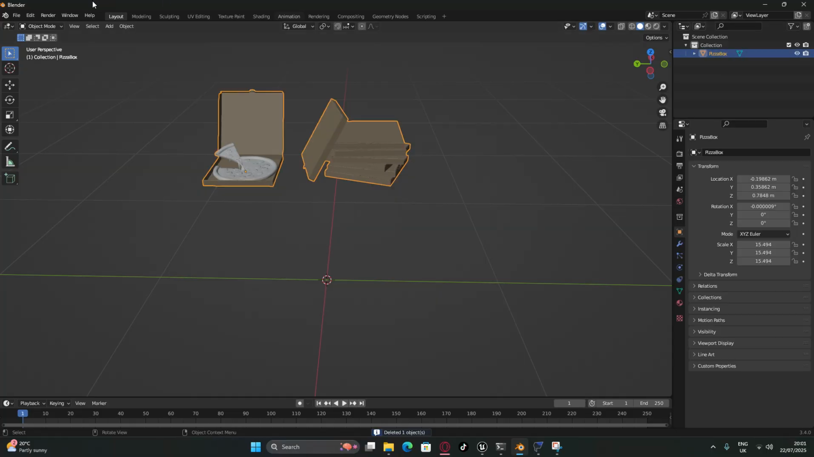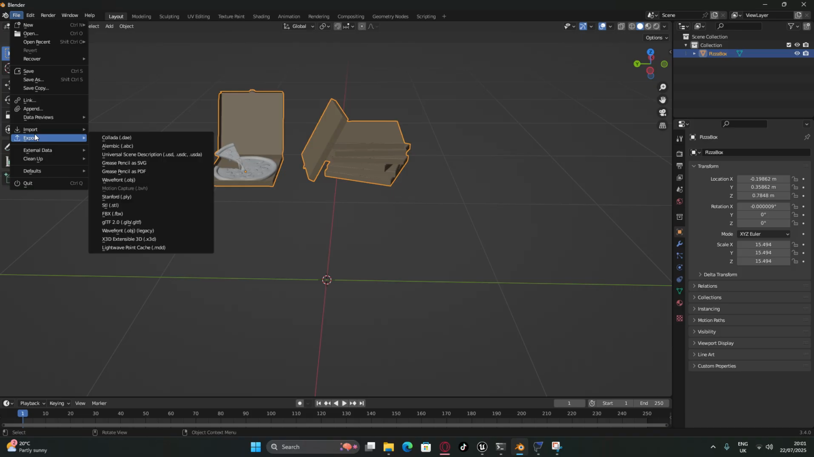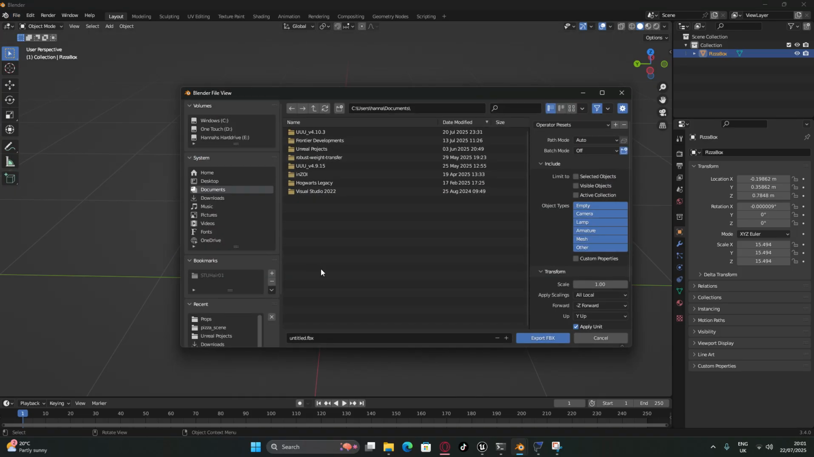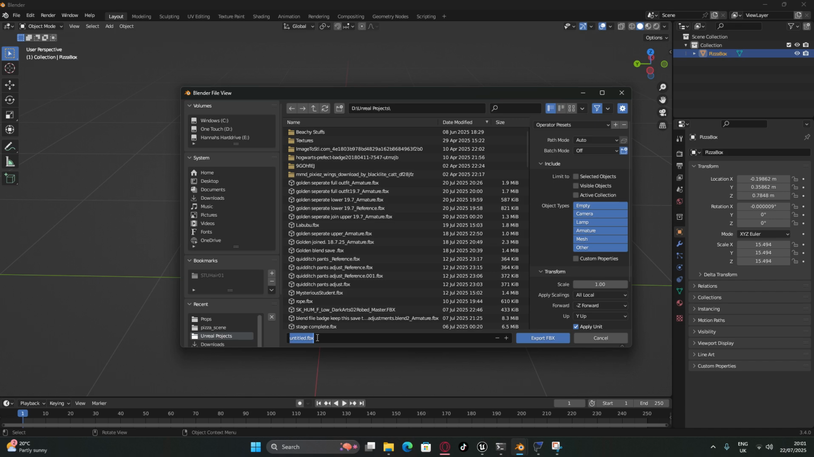And do this. So I've saved this as pizza box, so I'm going to go File, Export, FBX, and I'm going to save that into Unreal Projects because that's where all my stuff goes at the moment. So pizza box, there we go. So I know that's my pizza box.